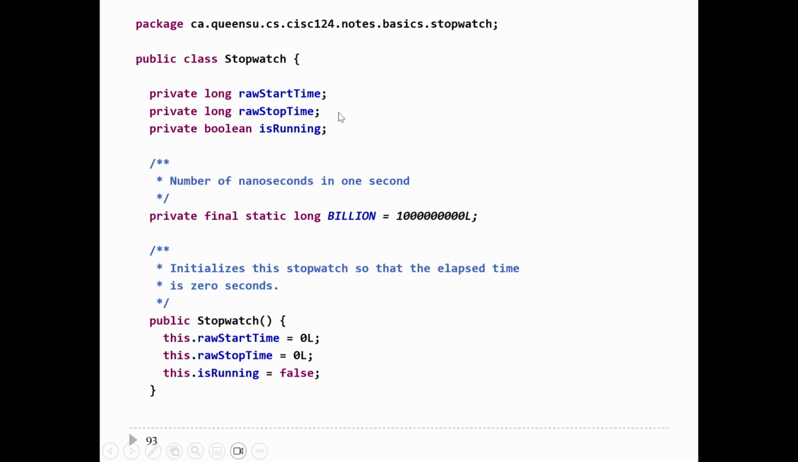The start and stop times, remember, are in units of nanoseconds, so 10 to the minus 9 seconds. Eventually, we want to convert these to real seconds, so it's useful to keep around this value called 1 billion. If I take the number of nanoseconds and divide by 1 billion, that gives me the number of seconds. There's our constructor, which sets the start and stop times to 0. The watch is not running.